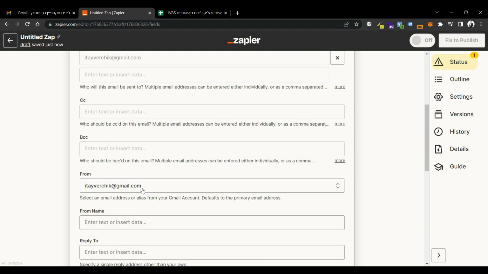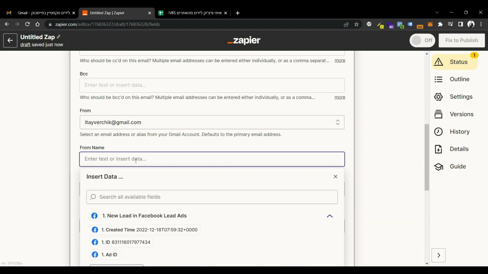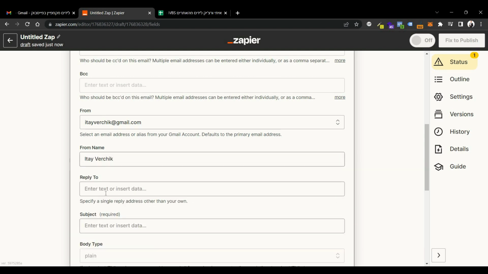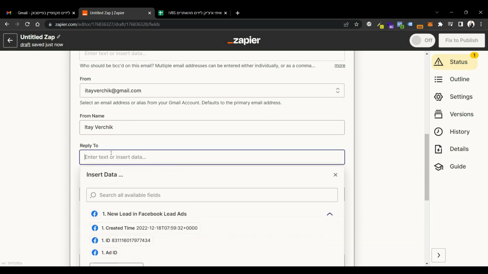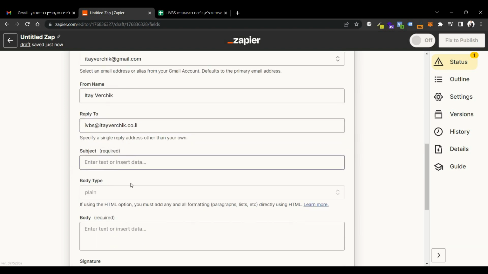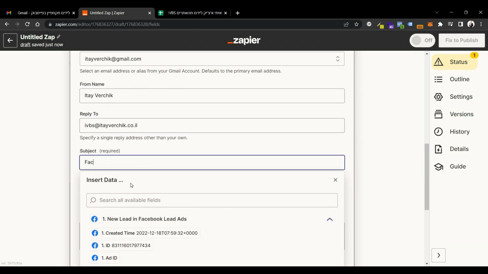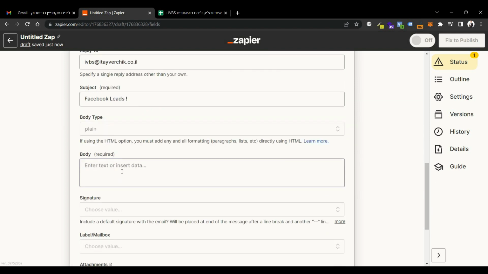The from can be whatever mail you want, and the from name can also be whatever name you want. So I will just write my own name because I get it for myself, and I can reply to, let's say, for an example, my business email. Now the subject can be Facebook leads or whatever subject you want. You can choose the title.